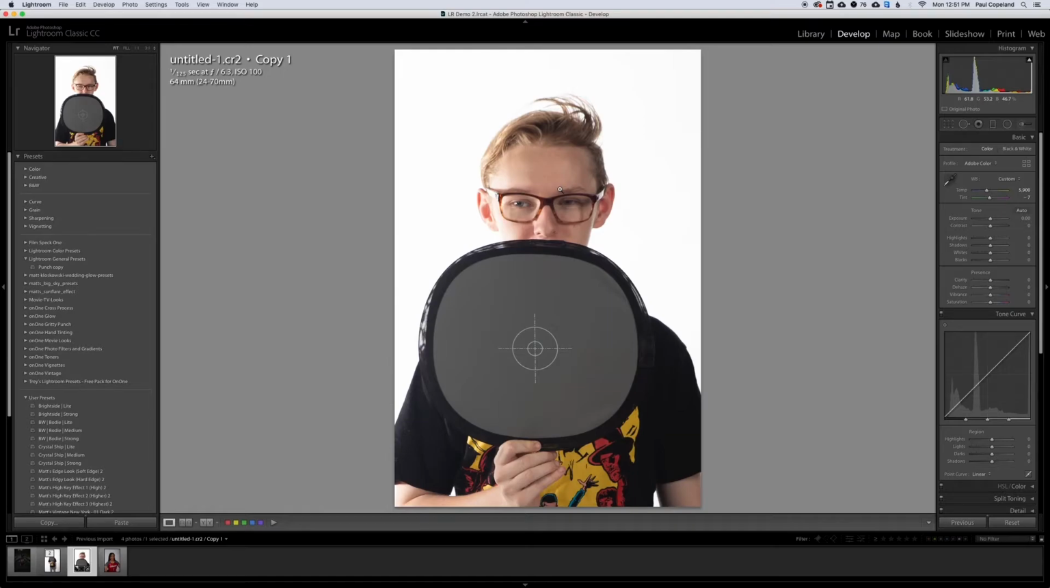Now the next thing we want to do is work on our exposure. If you used the gray card on your camera, then your exposure is set. If you didn't use the gray card, you've got a couple of adjustments that you can make. That's why we're shooting a raw file.